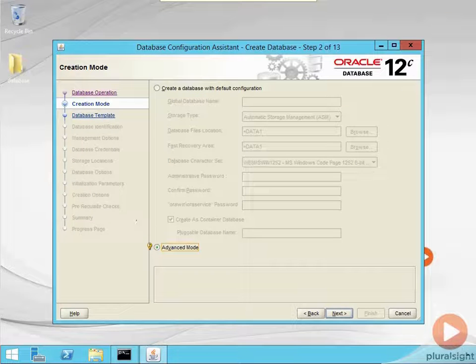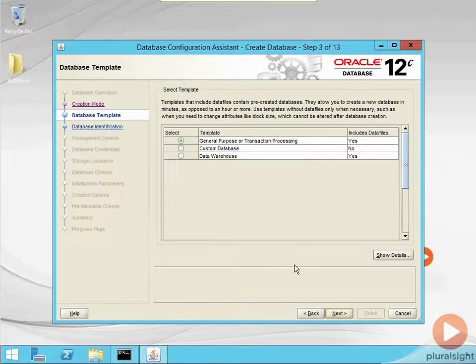Now, as soon as I hit advanced mode, the table of contents got a lot longer, didn't it? When you do advanced mode, you get an opportunity to select your template, see, so you get more choices. And the templates that come with Oracle 12c are general purpose, custom, and data warehouse. And you notice that in 2 of the 3 cases, data files come along for the ride. This is what's called a seeded database template. And yes, you can customize these templates, you can build your own.